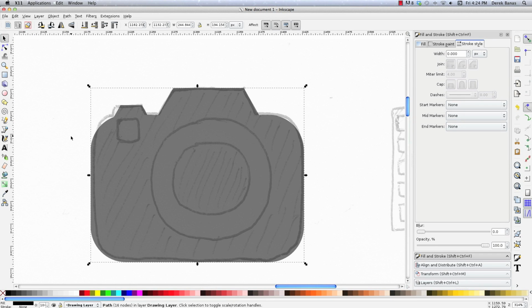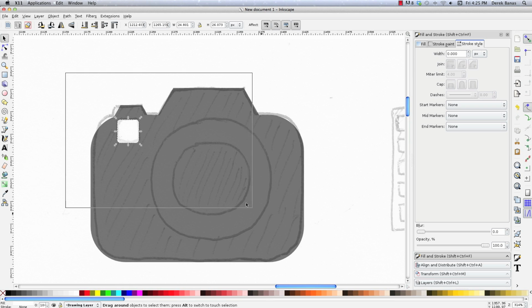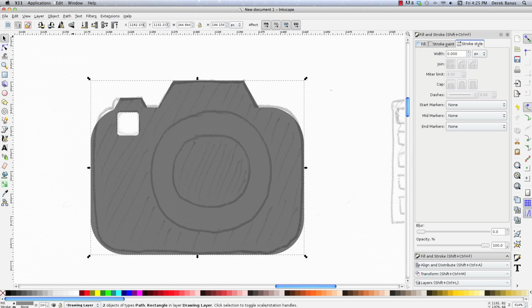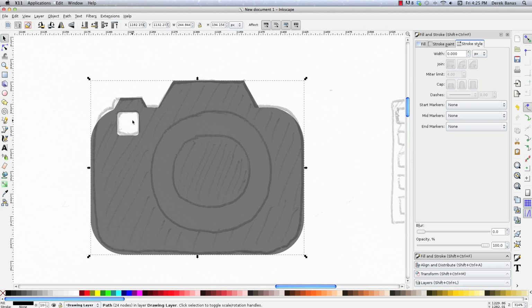Now I got to cut this little part out. Rectangle tool again, come in here, draw that inside of there, and this time I'm going to make this white, and I don't like that curve. It's too much of a curve, so let's come up here and get rid of some of the curve. There we go. Come over here, go like this, select everything, go into Path, and go Difference. And now there is going to be nothing inside of that.